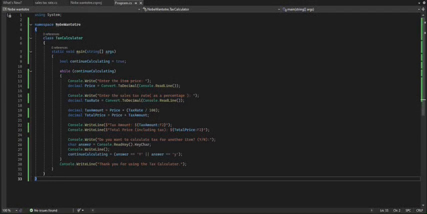And then Console.WriteLine: Thank you for using the tax calculator. This line prints a message thanking the user for using the calculator when the loop ends, when they no longer want to calculate taxes. Then this brace marks the end of the Main method, the one after the while loop. And this last curly bracket is the closing of the TaxCalculator class. So that is the end of our C# program for now.